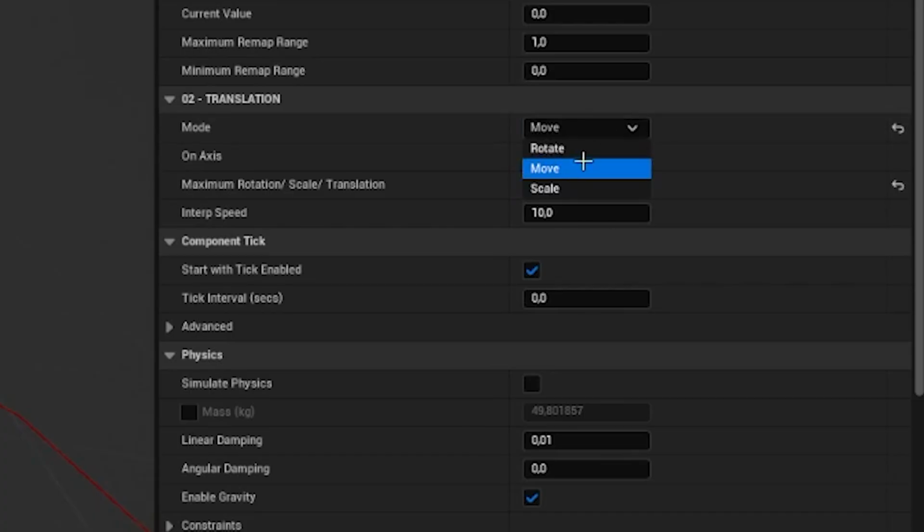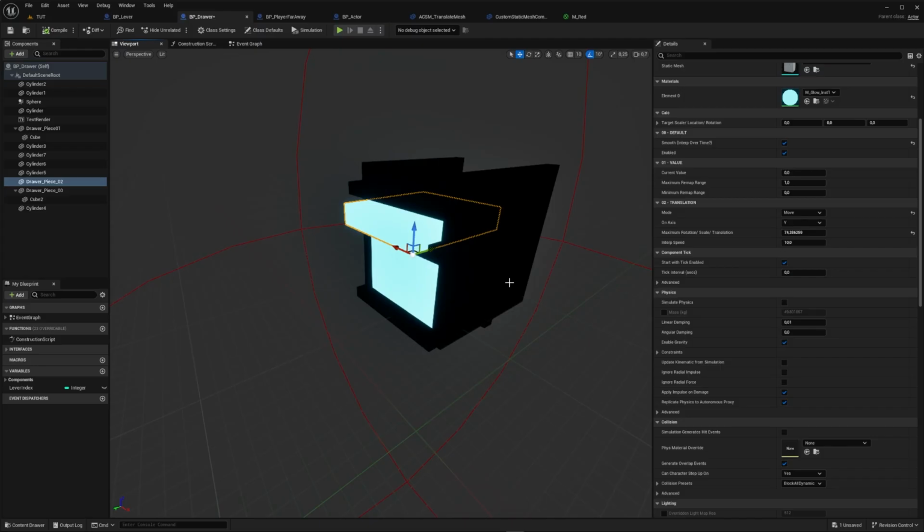Our mode right now is set to move. This means that this drawer will be translated, so it will be moved. We also have a rotate and a scale mode. The axis will define on which axis this component will be moved, and the maximum value over here will basically define how far or how much the component will either be rotated, scaled, or moved.